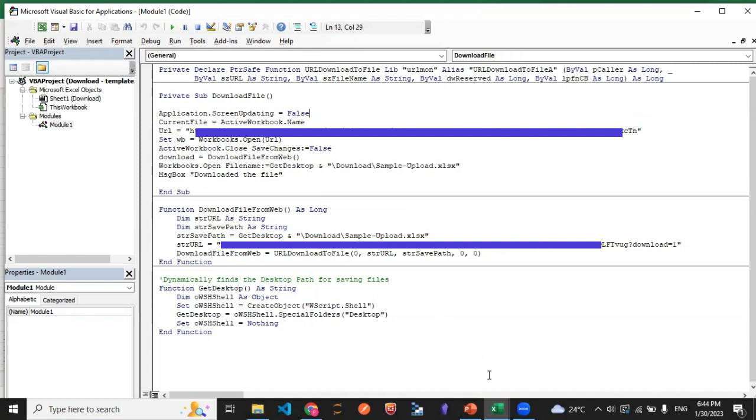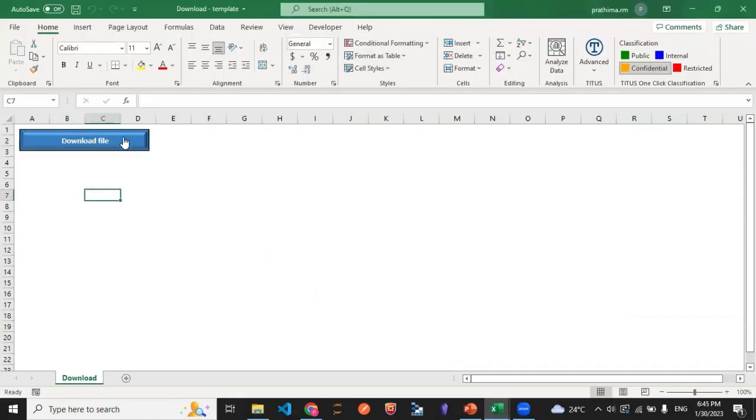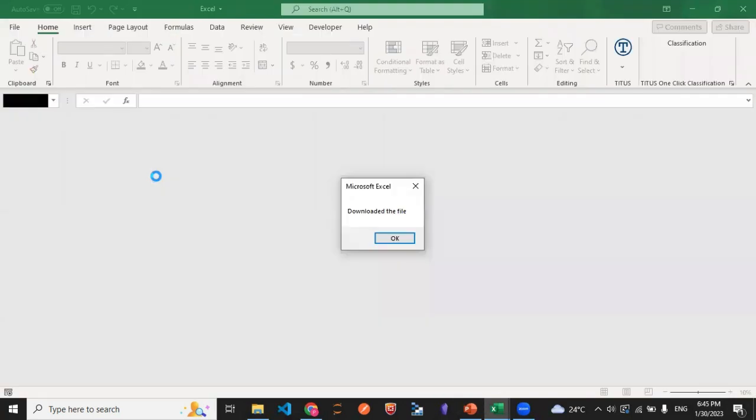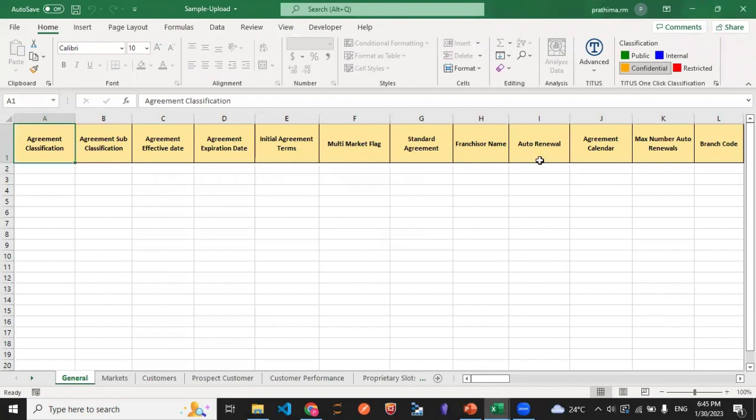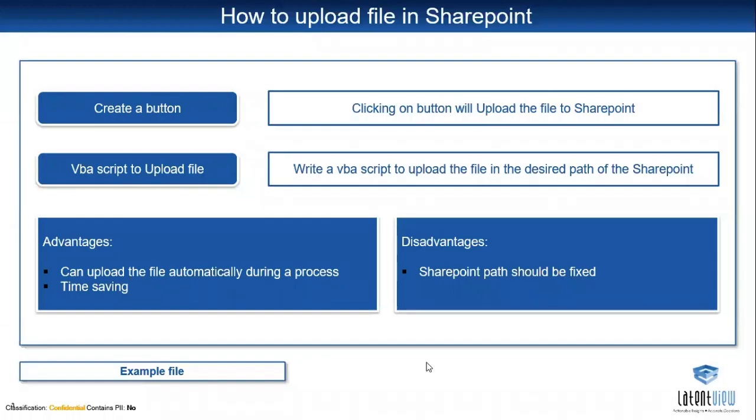Now let's look into the process. When I click on this button, the process starts in the background. Once the file is downloaded, this message is displayed. We see the downloaded file is opened. Let's check the folder. If we look into the folder, we have downloaded the file.